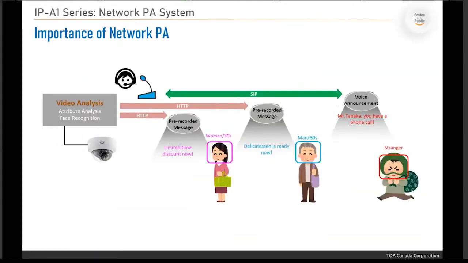So why is a network PA important? Actually, the network PA system provides many benefits to the end user. Here, I would like to mention two of them. Number one is individual broadcasting, which is not easy to accomplish with an analog PA system because it will occupy a lot of channels on the amplifier. With the network PA system and via the SIP protocol, we can do SIP individual broadcasting to speakers.